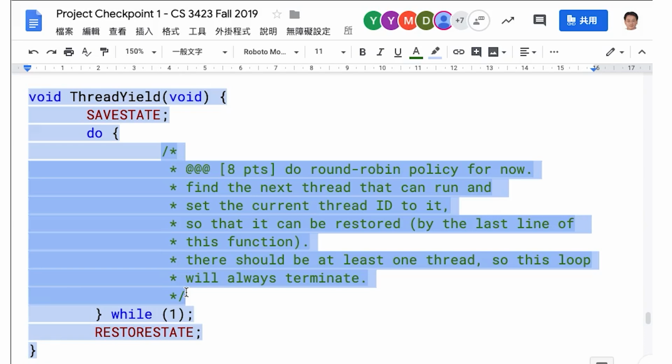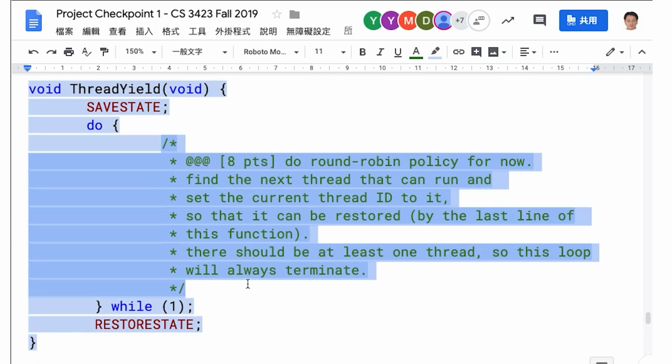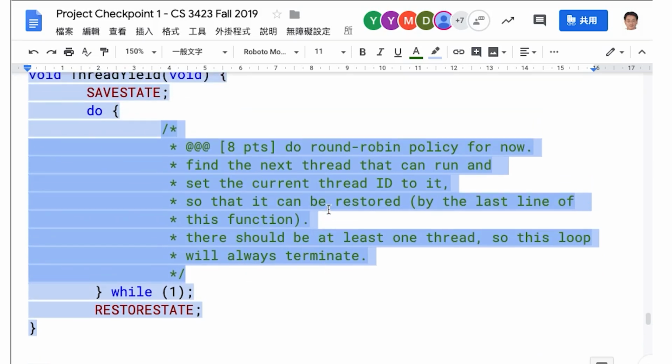You should be all very comfortable looking at the bitmap, and then checking which bits are set, doing some bit shifting, figuring out where the next bit is if there's one, and then picking that, and so forth. So that's why you need to keep the current ID for the current thread, and also which threads are active. So you keep testing and then move around, right? There should be at least one thread. So this allows the loop to always terminate, okay?